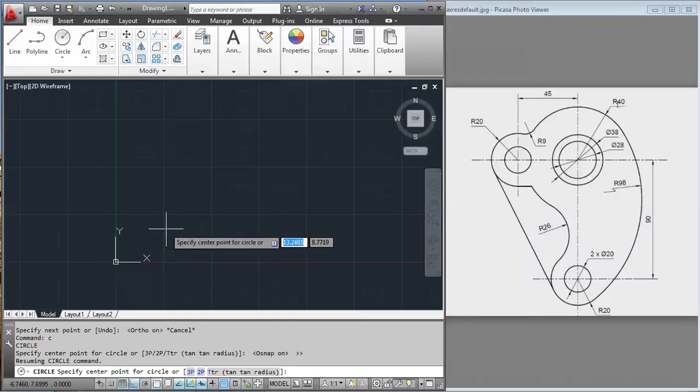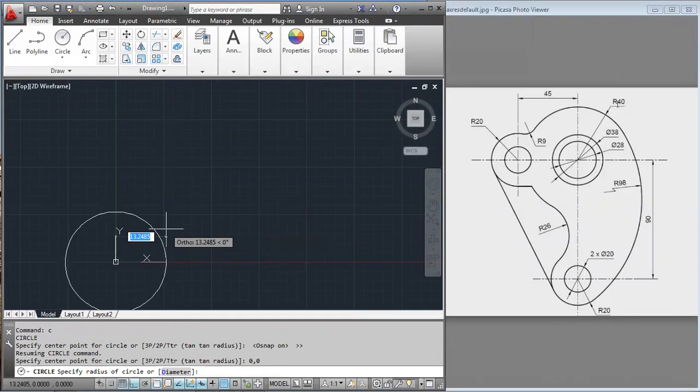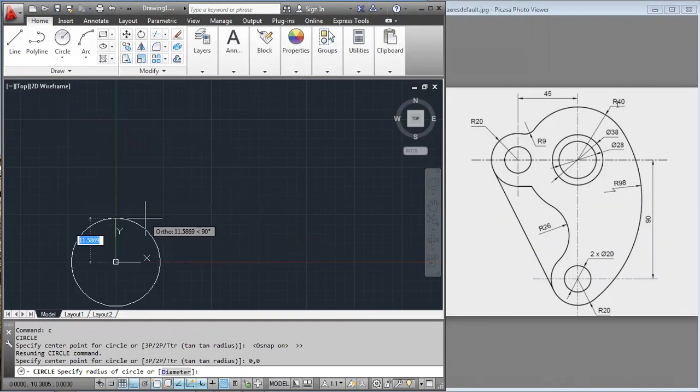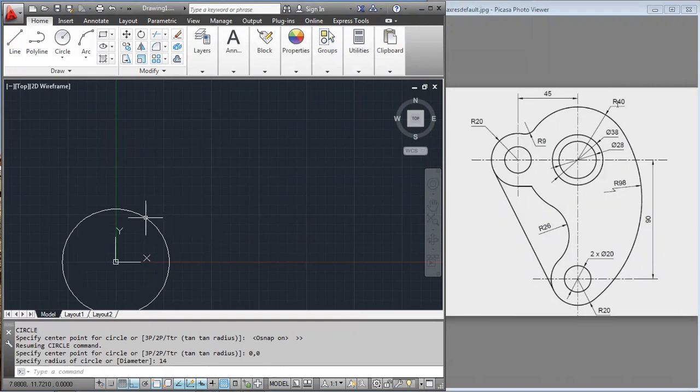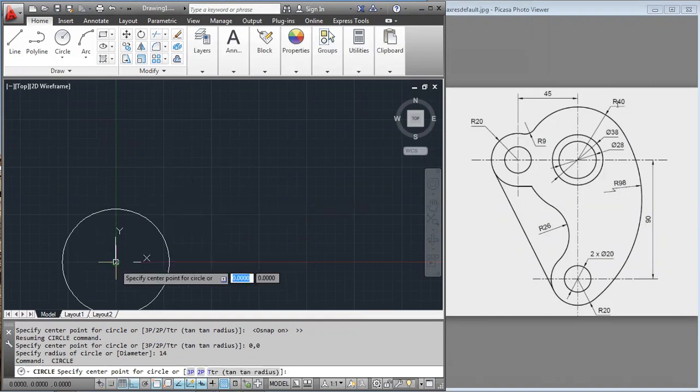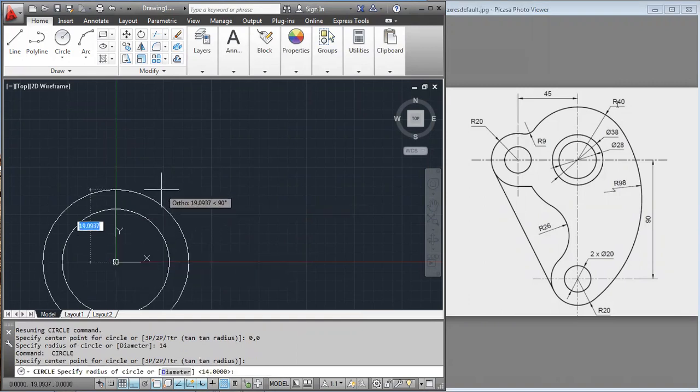Okay, start with 0, comma 0. Enter. So the radius of the circle should be how much? First of all, that should be 40. Enter. Then again, I will take another circle. The radius of the circle would be 19.